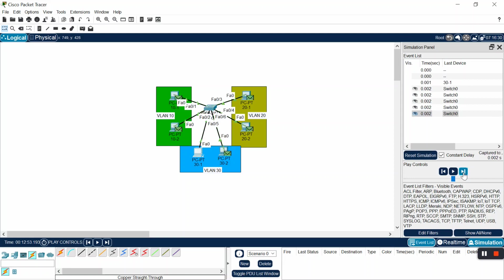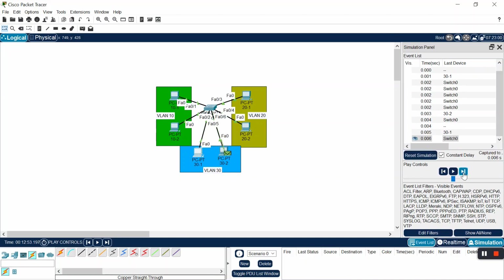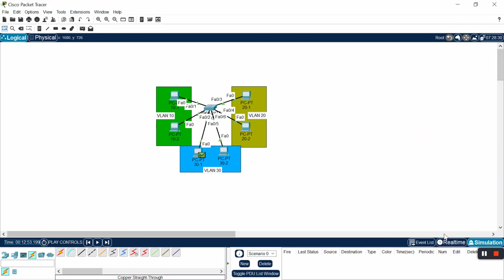So if you can see, the first packet that is sent is the ARP packet, and it will be sent to all the other PCs, and through that we will discover which is the right PC. So when it is discovered, only that PC will send and receive the messages from 30.1. But since this was a single VLAN, that's why the ARP packet was sent to all the PCs.